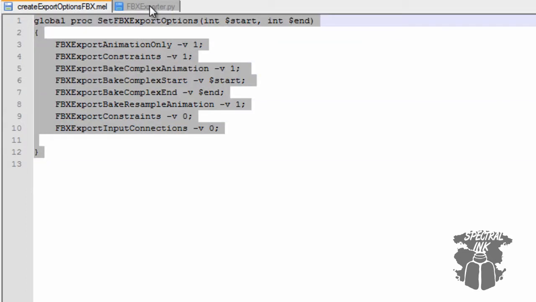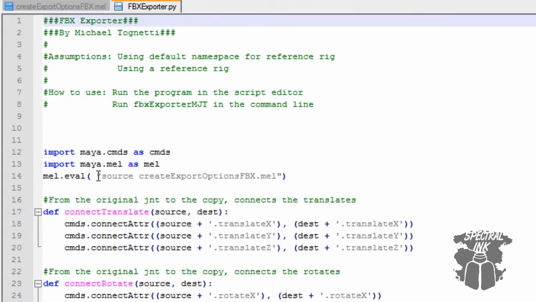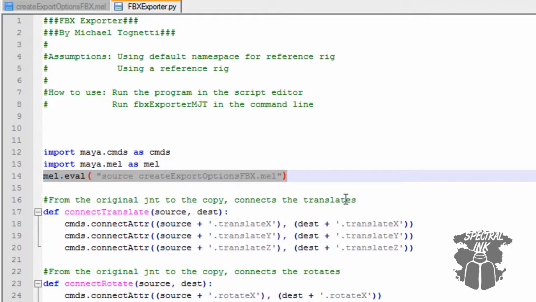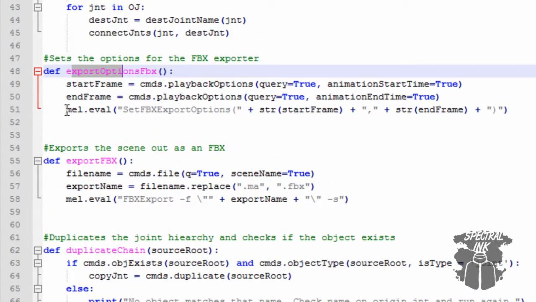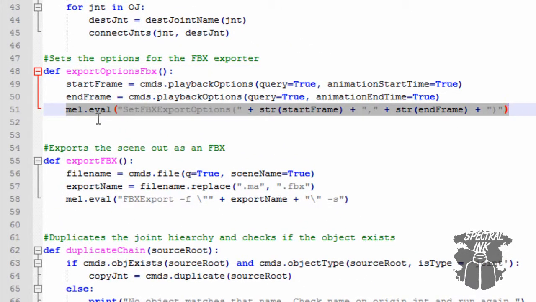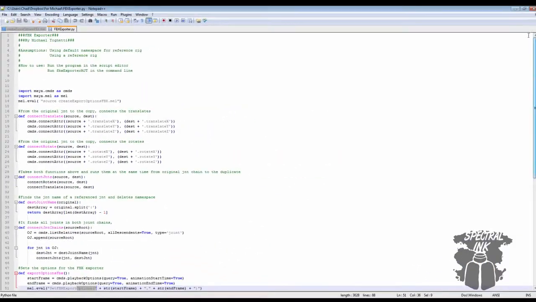We wrote this little mel proc, and then in the Python script, we source the mel script in, and then when it comes time to call the mel script, right here at export FBX options, mel.eval, and that's where we call the command. So it's in two parts.